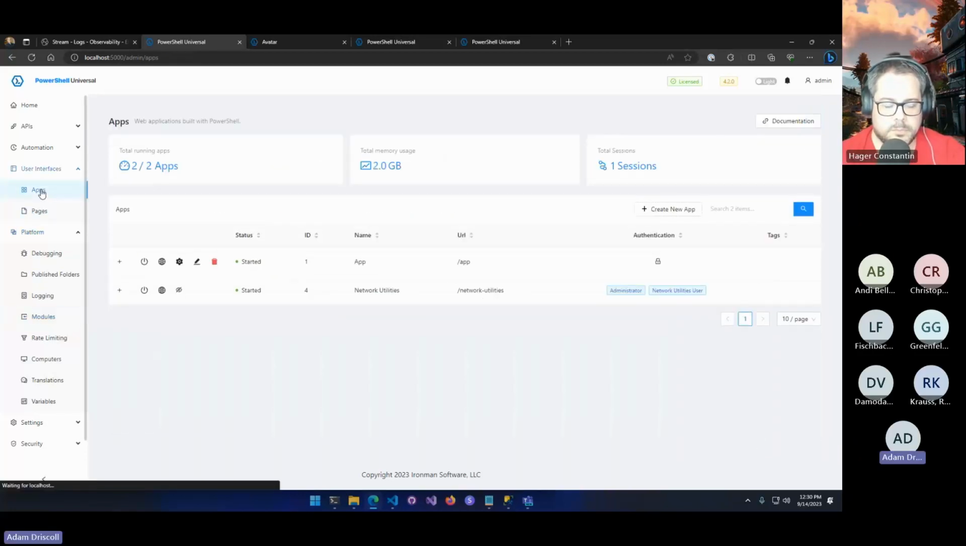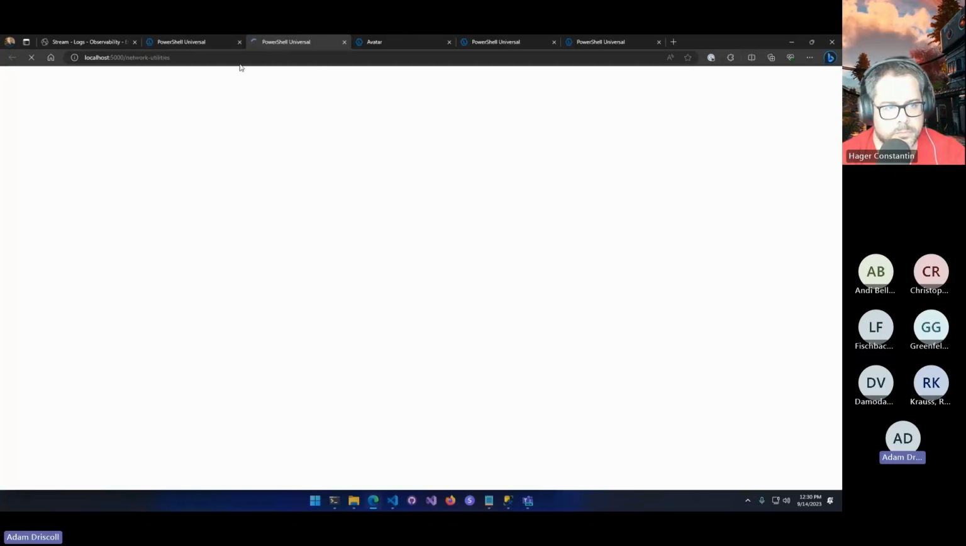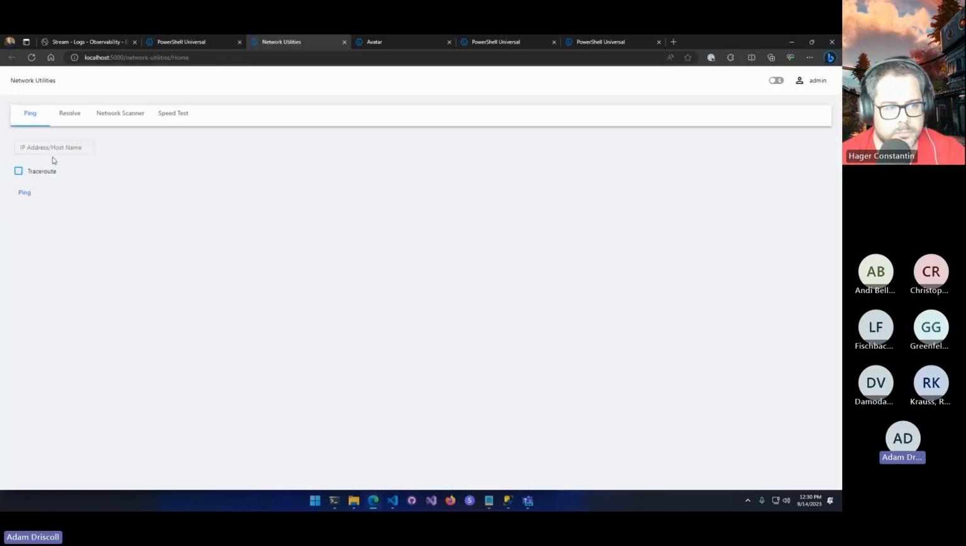And what that produced for me was this app. So I didn't have to do anything. I didn't have to implement this. I just clicked that and it added that app to my instance of PowerShell Universal. If I click view here, you'll see that I have a network utility app. So now I can go in and say, I want to see what Google's doing. And okay, it took 28 milliseconds. It just runs Test-NetConnection.